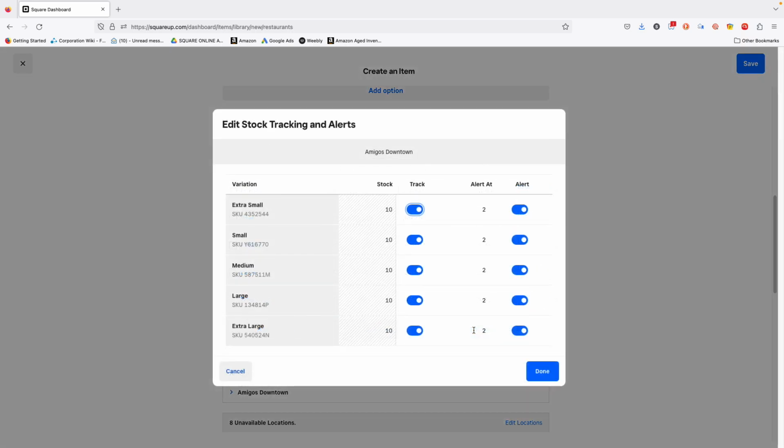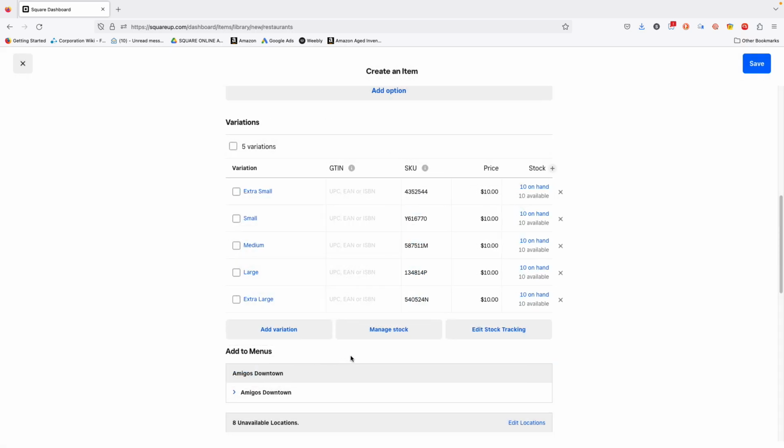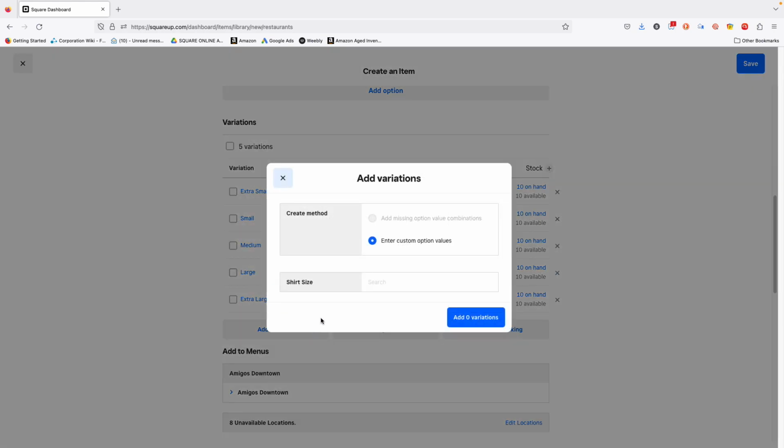We can edit the stock tracking, turn it on and off for all of these and the alerts, and we can add a variation if we want to. We can enter custom ones, or we can add a missing option value combination if we've removed one that was previously there, that was auto-created because of an option set, but that's not the case here.